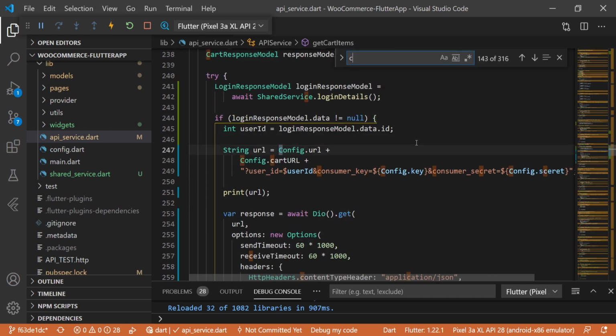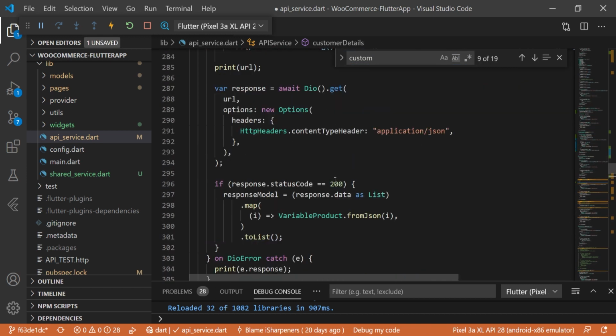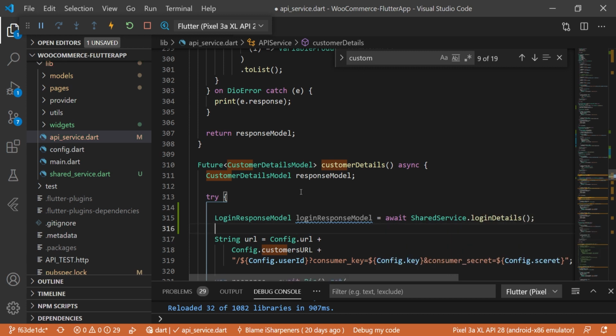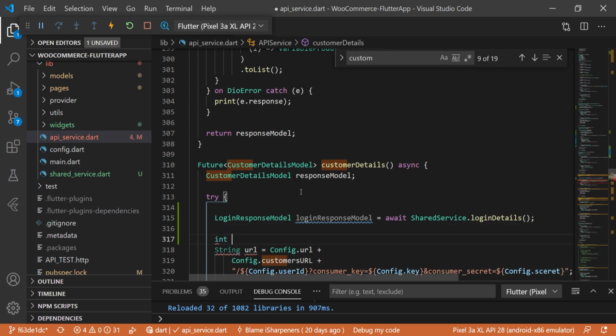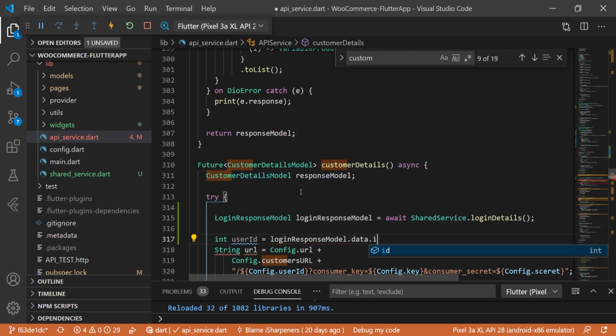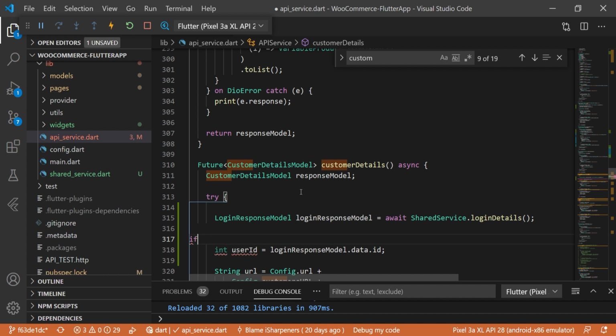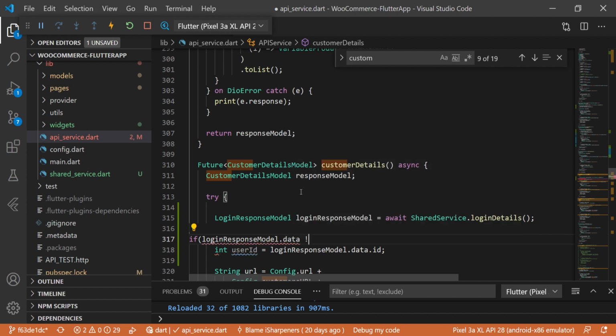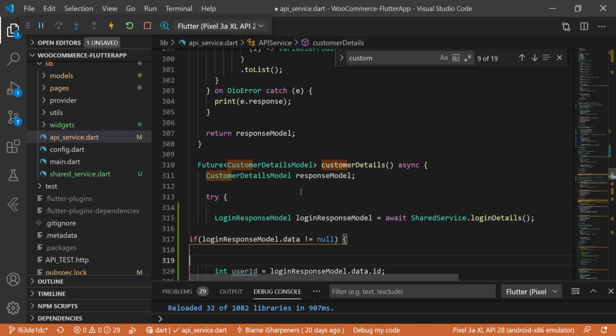Also we will modify our customer detail. Here also we will put the same condition: login response model is equal to await of shared service dot login detail, and here also we will create a variable of type user ID is equal to login response model dot data dot id, and we will check here if the login response model dot data is not null, then only we will pass it in this code, else not.